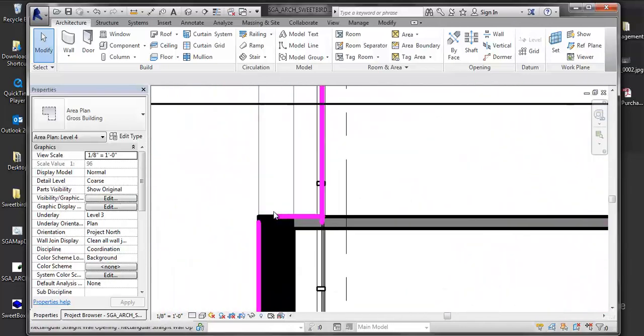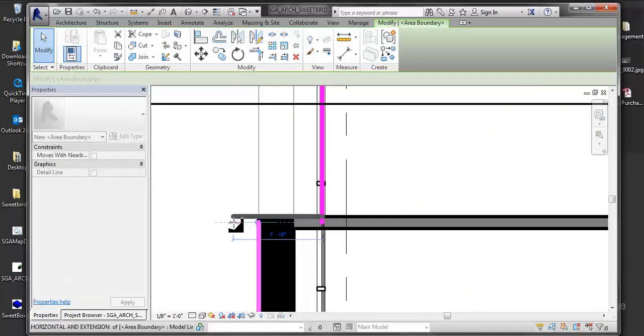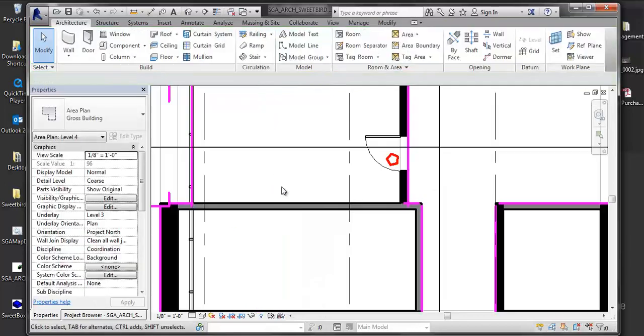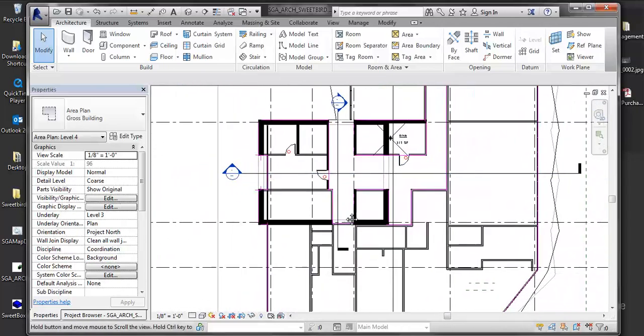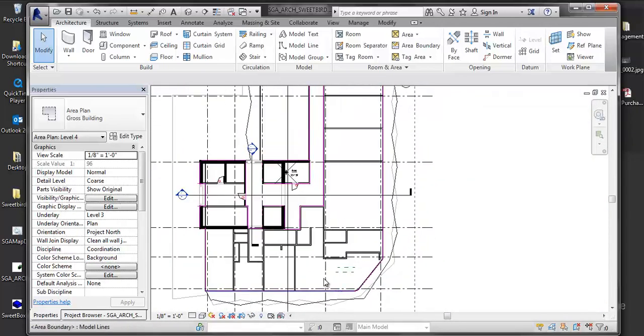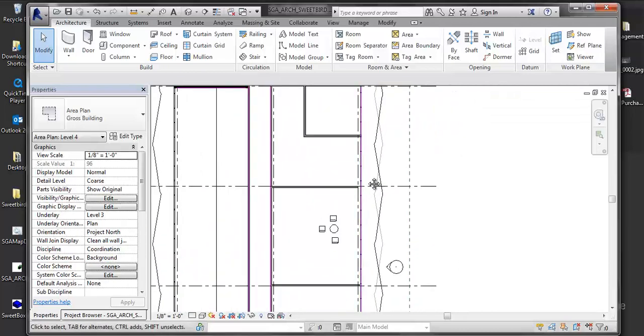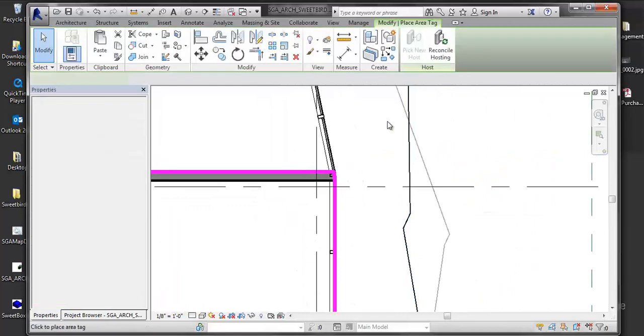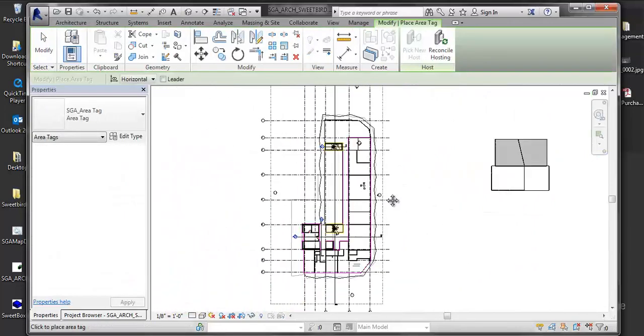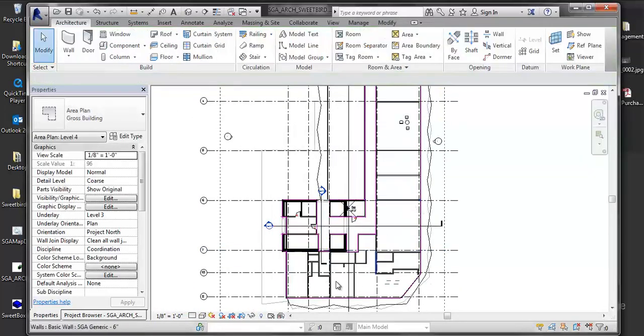Each one of these. So there's a lot more fine tuning that happens with this, and that's because you are calculating gross square footage, right? So, let's see, where else would we need to get that to overlap? We're fine there, we're fine there, we're fine there. So now I should be able to tag that area. Where am I missing here?